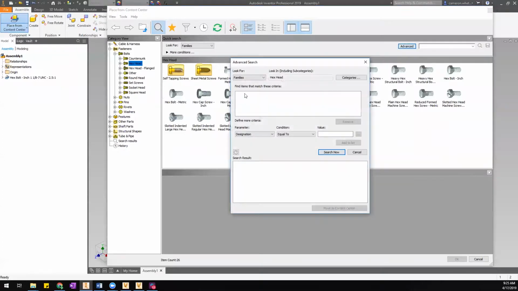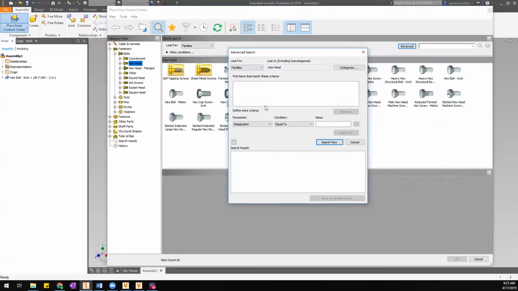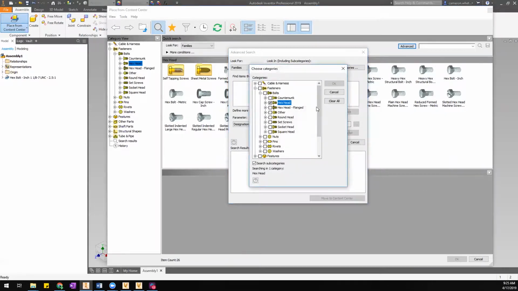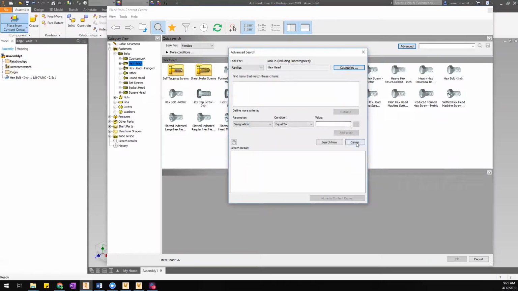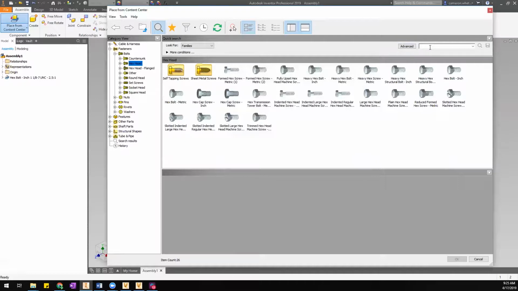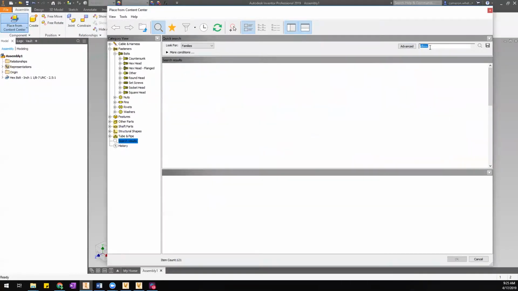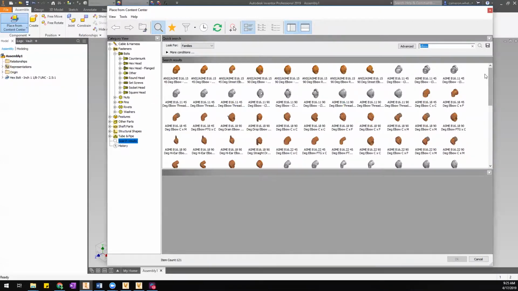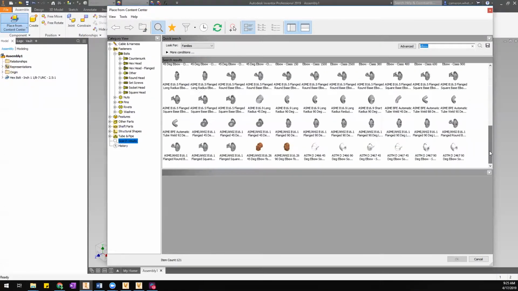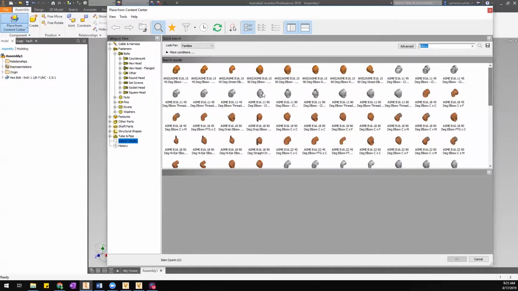You can even get fancy. This is like your typical search information. You can narrow by category if you want. Take some time to play with that, but it's basically you type in what you want to search for, and it's going to pull up a list of everything it can find that matches that criteria. So there's all my elbows across the content center.